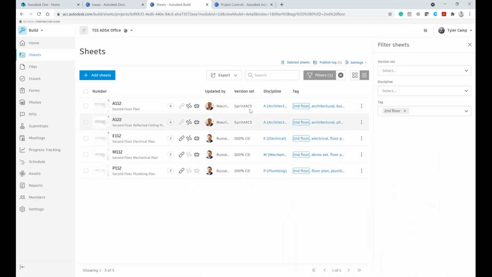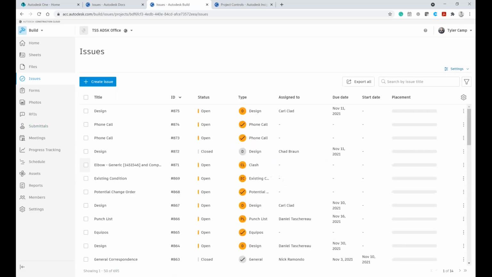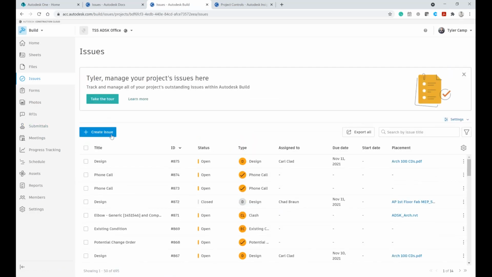Once we're done there, we're going to come back over here and come under files we talked about. That's still there. It exists. Issues is the same thing that we saw before, but it's connected throughout. You can create issues on the fly. A lot of people will utilize this to create phone call logs, things like that. And then moving into our forms.